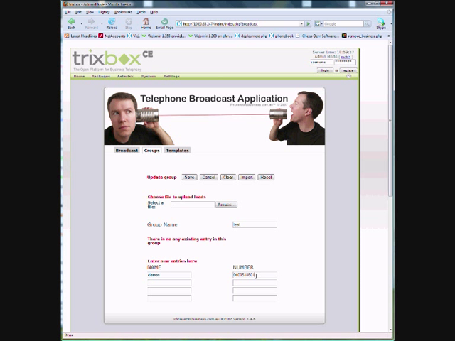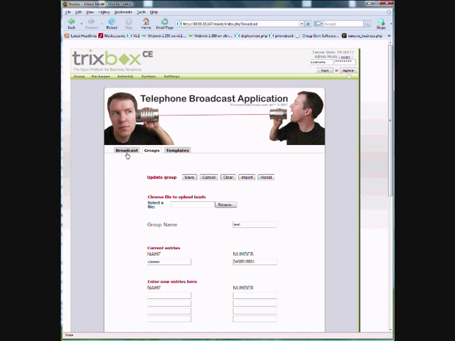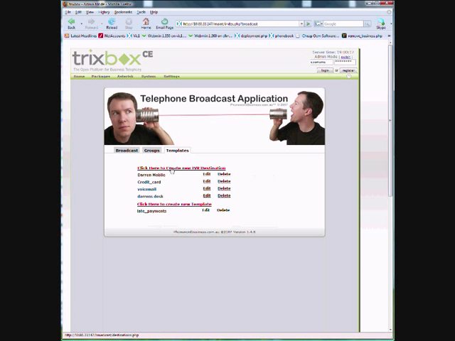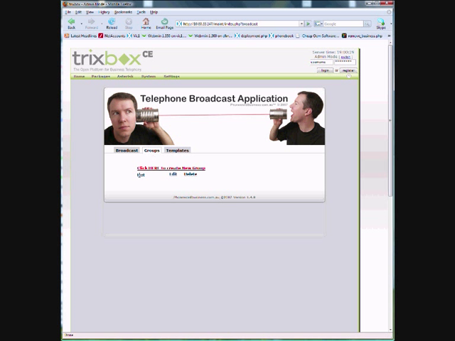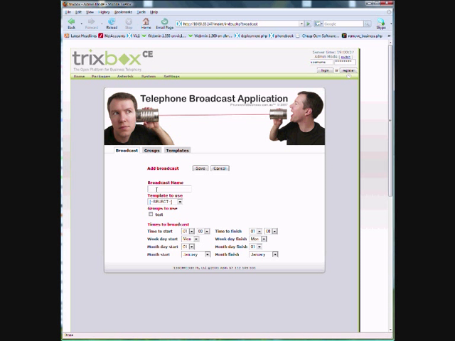Okay. So now we've organised some IVR destinations here. We've created a template where we've put a voice file and we've joined it up to the IVR destinations. We've added a group of people we want to call. Now all we've got to do is create a broadcast. So the broadcast name, we'll just call this test broadcast. The template we want to use is the template we created called late payment, and the group we want to send it to is the test group.